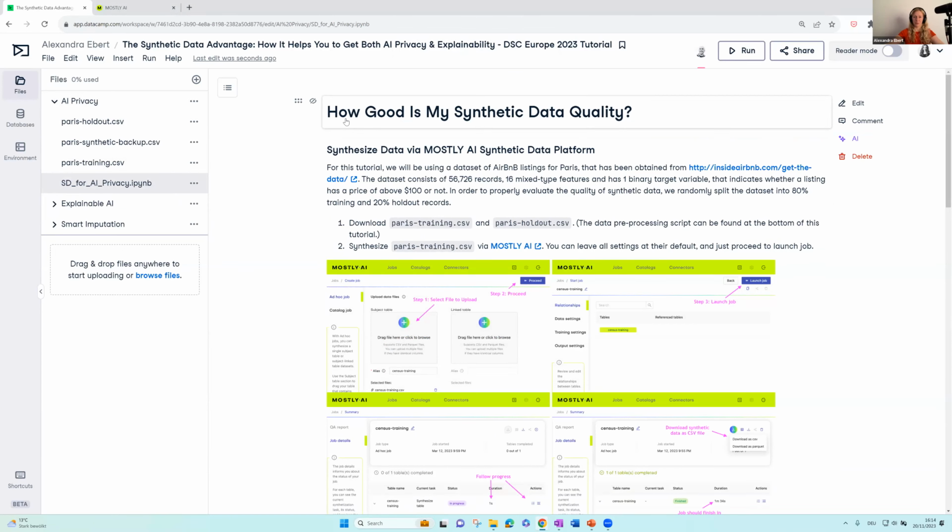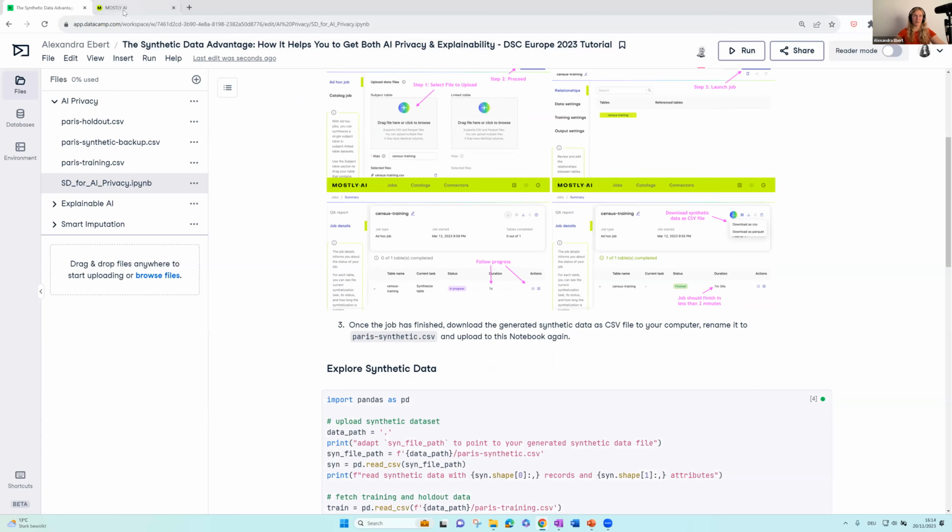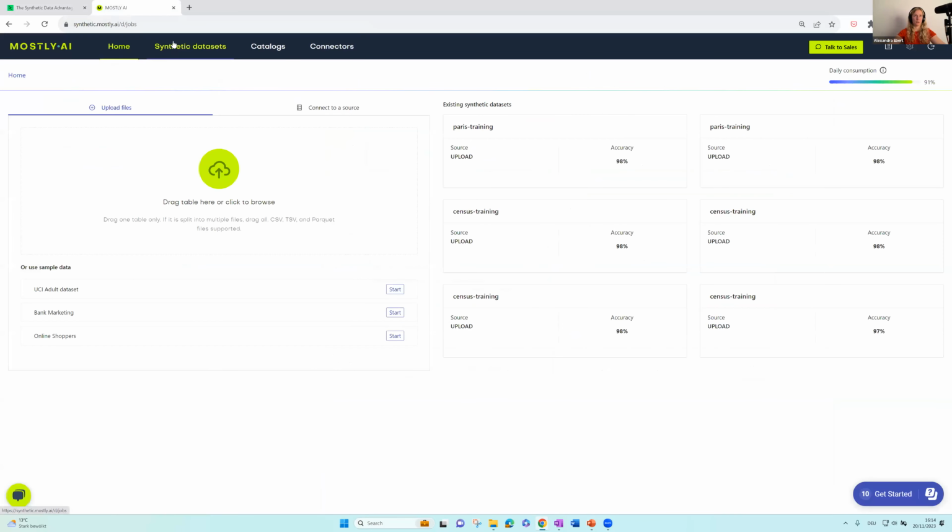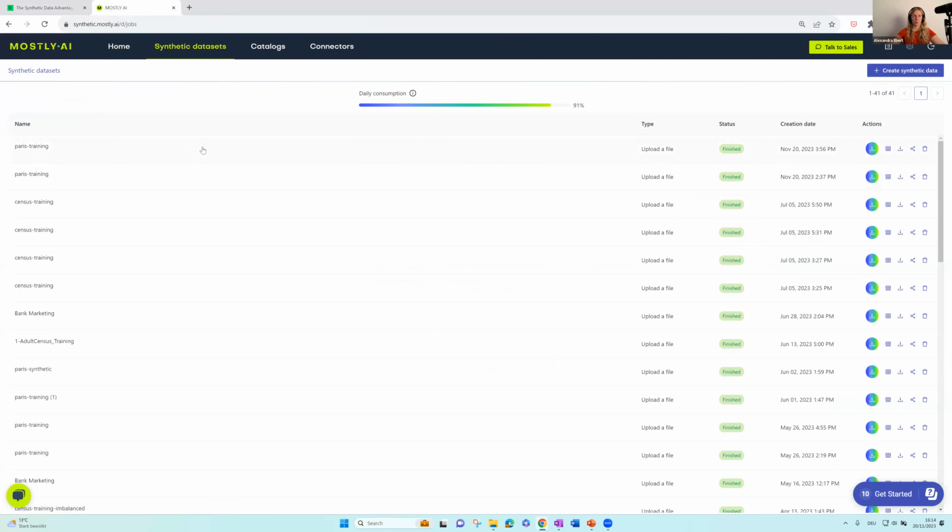We want to have useful, truthful data, and therefore it's good to have ways how you can assess your data quality. And what you see here is an explanation how to use our platform, which we can skip because we already did this. But we definitely need our synthetic data sets. So let's keep our fingers crossed that everything worked fine.